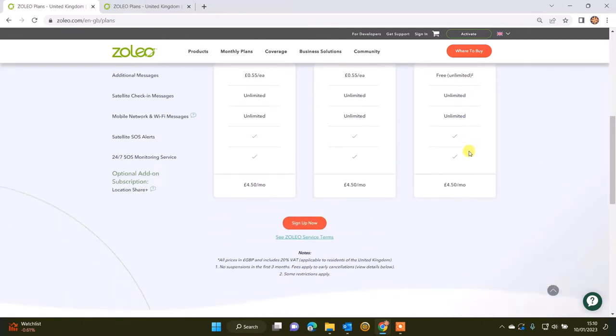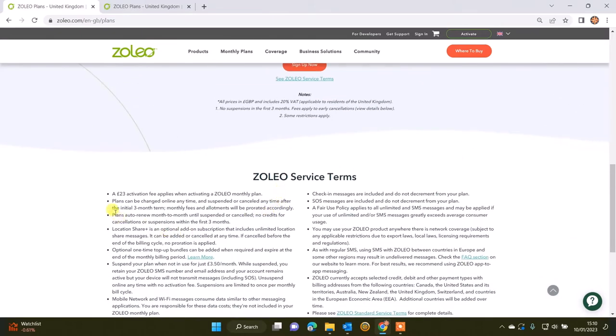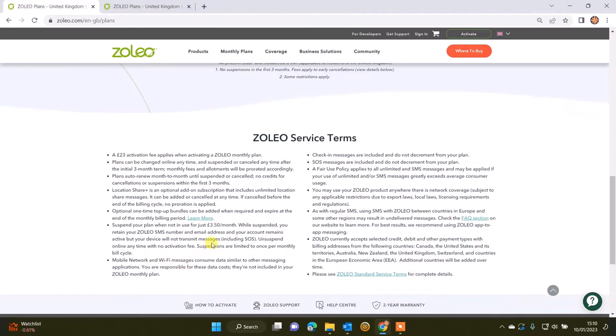If I scroll down the page, you'll see in the terms and conditions, plans can be changed online at any time or suspended or cancelled after the initial 3 month term. You have a £23 activation fee, so you pay the activation fee when you first set up your device. Then you have to have one of the plans for 3 months, but after 3 months, if you find you're not needing to use the device for a while, you can suspend your plan when not in use, and then you just pay £3.50 a month.